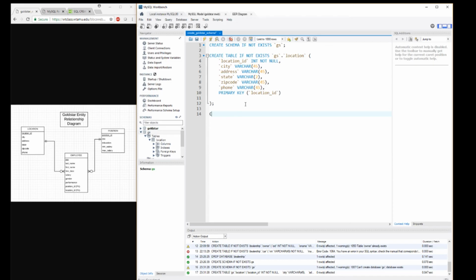Next we'll do the position table. So create table if not exists. Use the GS schema dot position. I'm going to end right away the parentheses so I don't forget. And then let's list off the attributes. So position ID, which we have as an int and not null constraint. We have title, which is a varchar. Education, which is also a varchar.